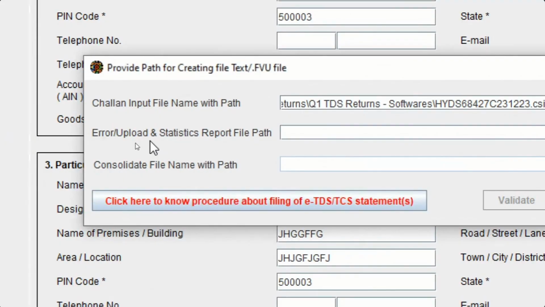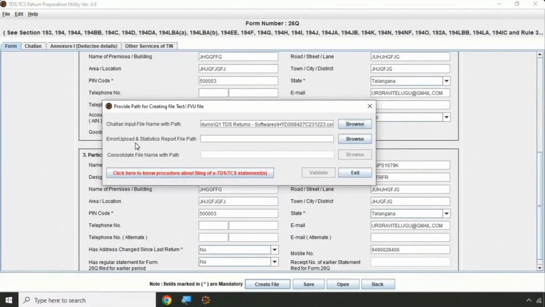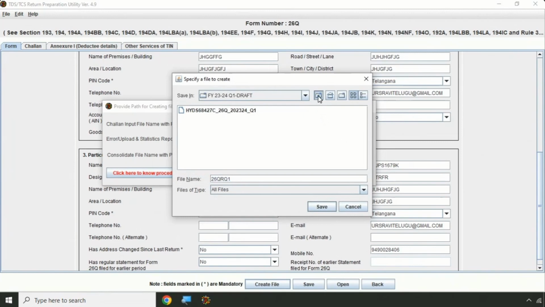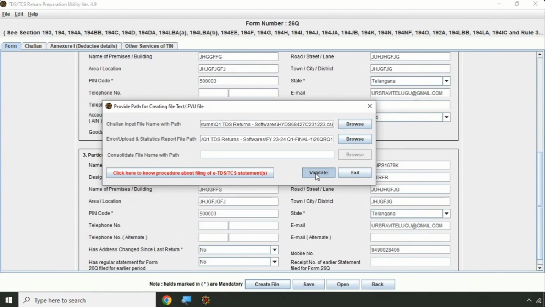Now, what is next? Error file or upload file. Where do you want to save your final file? I want to save in the final folder. You remember just now we used to save in the draft folder. Now error file or upload file. If validation is successful with the CSI file, I will get an upload file. If validation fails, I will get an error file. So I click on the button browse, go back, go to TDS returns, go to software. Where should I save it now? Final folder. Open, save, validate.